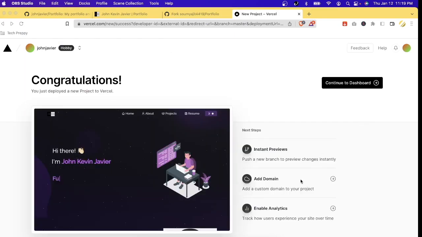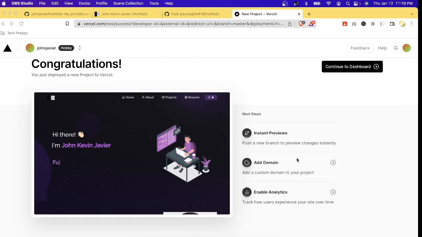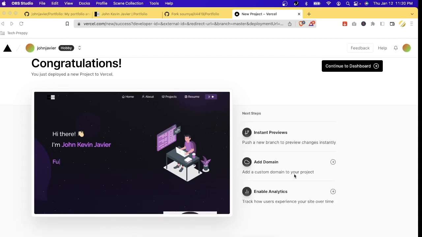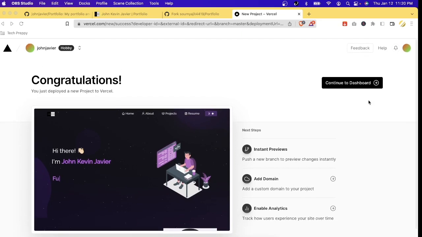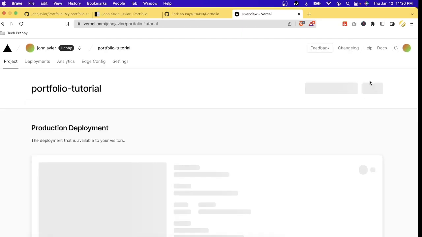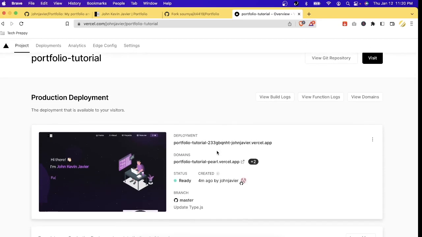And the build is done. As you can see, as I mentioned, even though it is a free plan, there's a preview feature here. It's already showing the preview of our website. As you can see, it's showing now I'm John Kevin Javier, which is the one that we edited. And now, once we're done with this, let's go back to the dashboard by clicking this. And this is now the link to our website. Let's click this link. It will open a new tab.